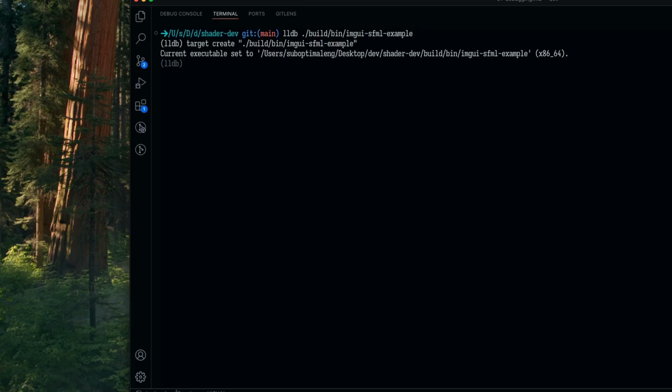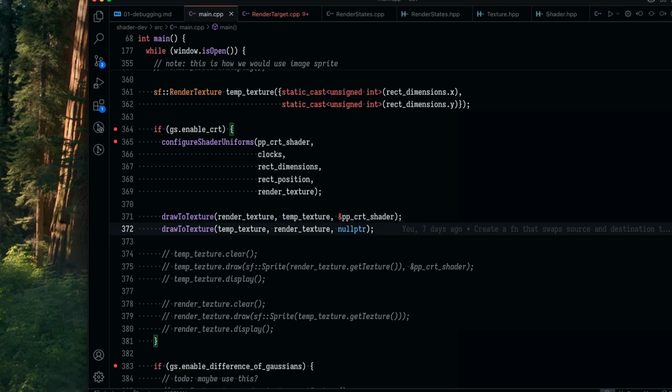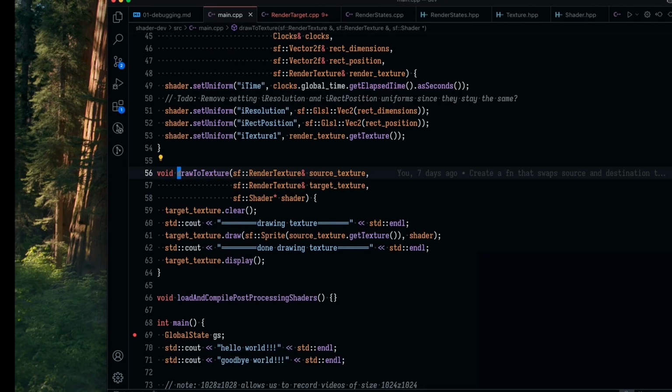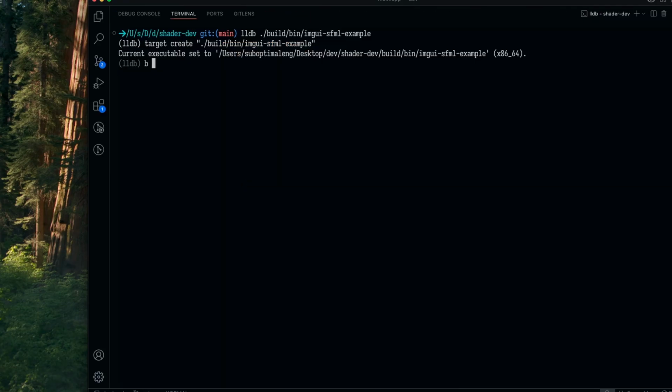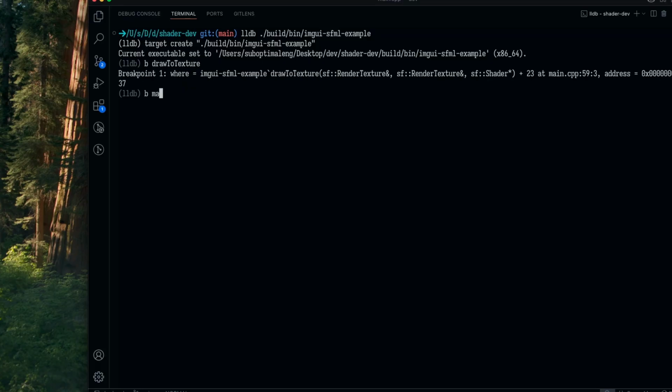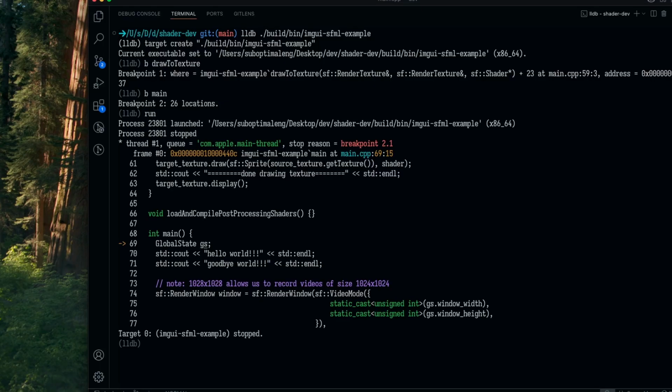What happens when we pass in the null pointer to the drawToTexture function? I'm going to add a breakpoint right over here, and let's see where that takes us. Let's first add a breakpoint at drawToTexture, the function, and let's also add a breakpoint at main. So now let's run the code, and here we're going to stop right here once again.